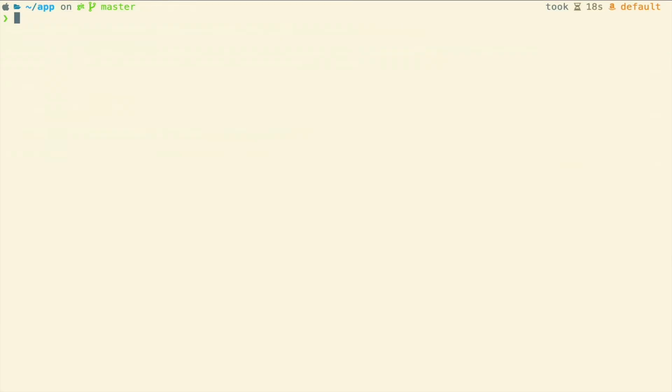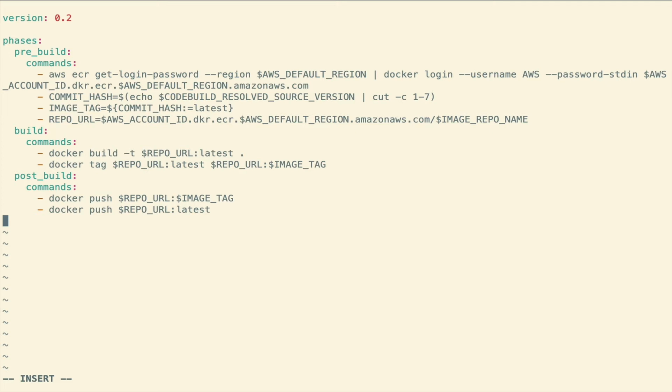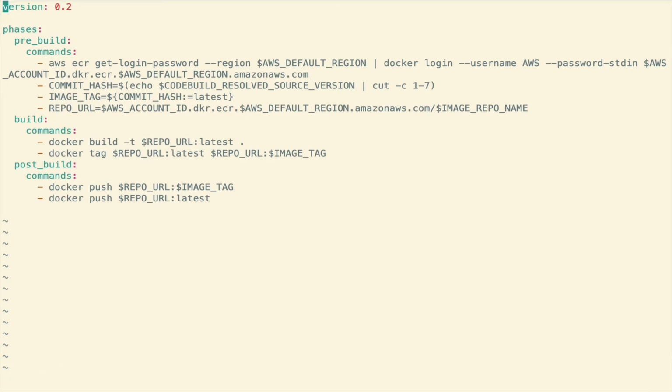And inside our repository, this file needs to exist. I'm going to create a file called buildspec.yml, and it has to be exactly that name, buildspec.yml. AWS expects a file with that name in the root of your repository. So let's open that file, and I'm going to paste code. Let's have a look at that code step by step.